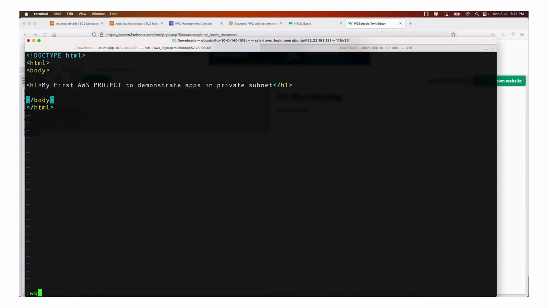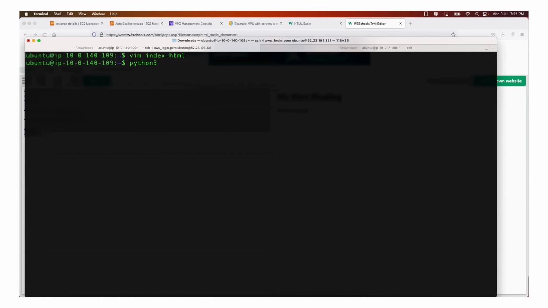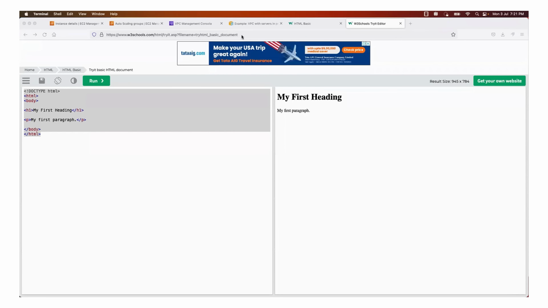And now save this file and just run the Python server using python3 -m http.server on port 8000. Okay, let me run it on port 8000. So my application is running in one of the instances, that is 10.0.140.109. So what I've done till now is I've used the autoscaling group.